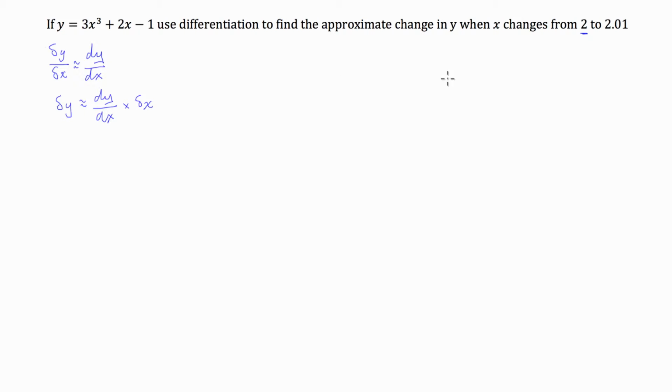Great. What we need to do now is first find the gradient function of this. So let's use a different color to make it a bit easier to see. We're going to find dy dx. That's not very hard to do. It's just going to be 9x squared plus 2. Cool.